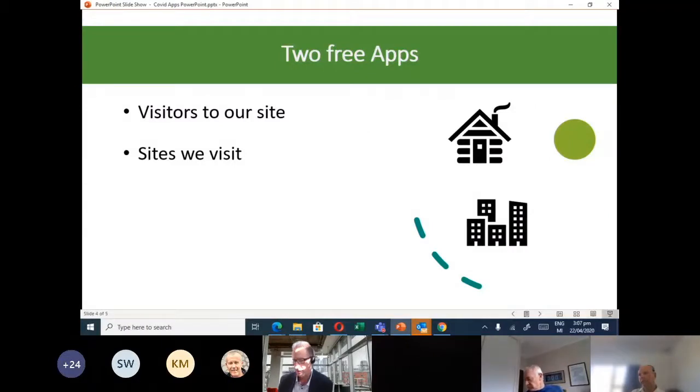And we want to capture that information. So if there's ever a query, we want to be able to go back and say, Ben came to our site and he told us that he hadn't been overseas. And later we found that he was. So we want the apps to do that.